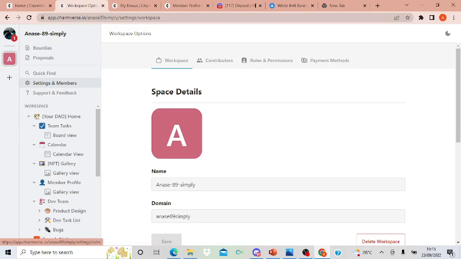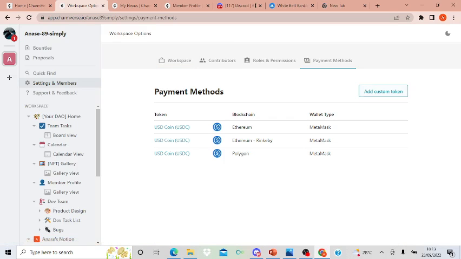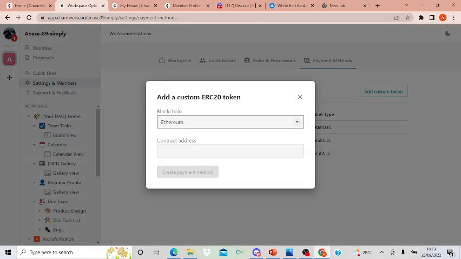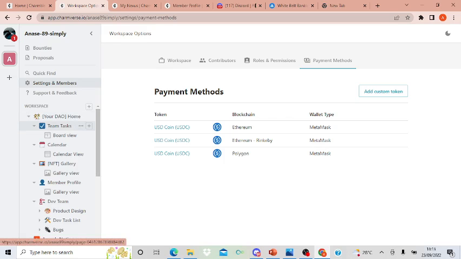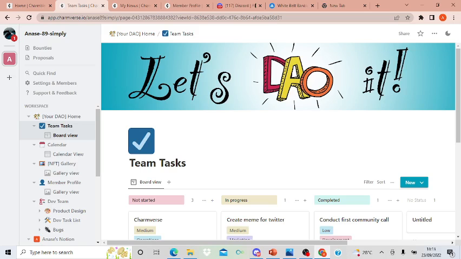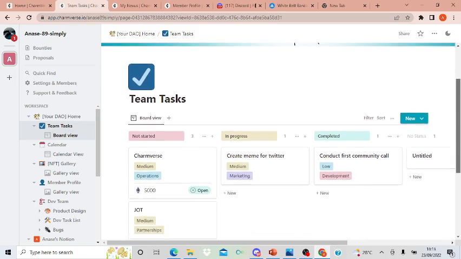So next we are still on settings and members. We have contributors, roles, permissions, and payment methods, where you have different custom tokens that you could add, as I've shown earlier. So next we're going to team tasks. On team tasks we have the board view. The board view shows the tasks for a particular team.